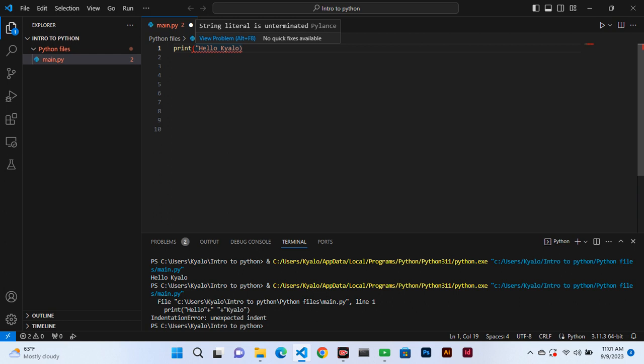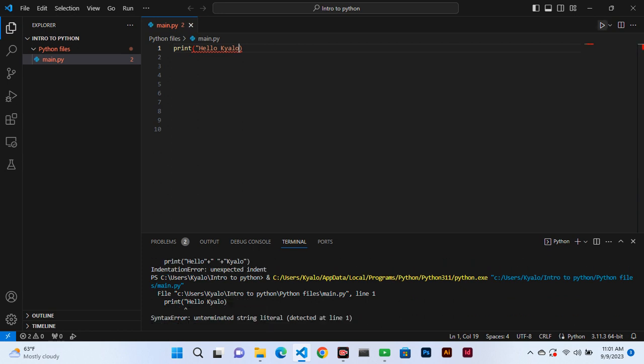So when you forgot to close up, for example, when you are dealing with a string and you press Control S and run this, now you are getting another type of error. The first error was an intended error. And now you are getting this type of error, which is called the syntax error.